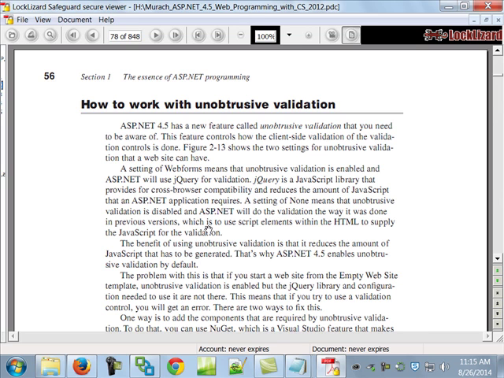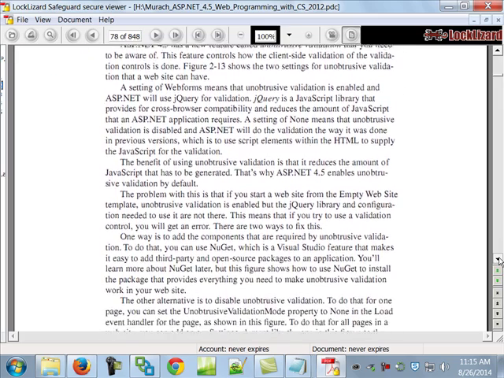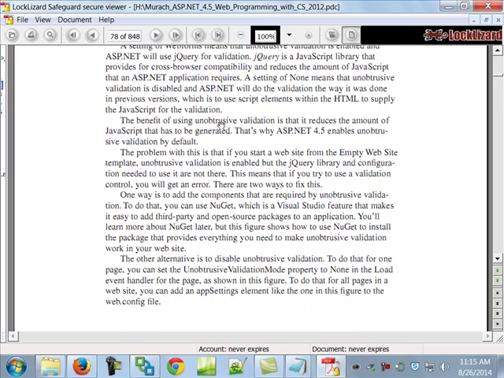And then they explain what jQuery is, etc. And then they explain the problem that we have. The benefit of using unobtrusive validation is that it will reduce the amount of JavaScript that has to be generated because it'll make the calls to the jQuery library for you. That's the good news. The bad news is, since we started with an empty website, unobtrusive validation is enabled, so it's true, but we don't have the jQuery library because we didn't add it.